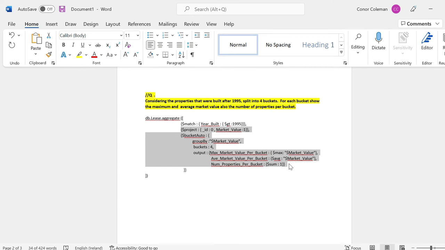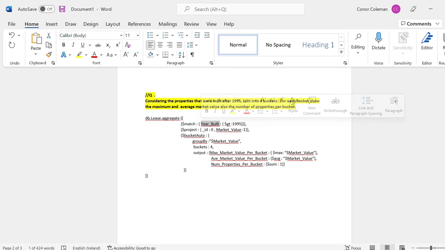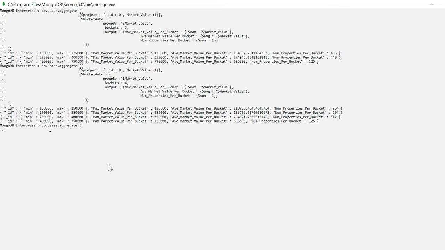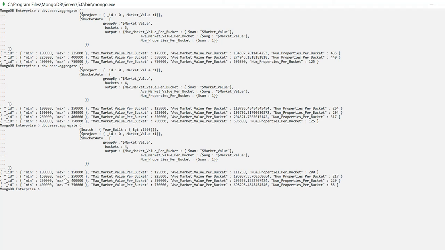So you can see here this part of the code is generally the same as mentioned previously. The only part we've included is the $match. You can see here that we put it in curly brackets: yearBuilt, which is the column name, and we've used the function $gt. That means anything greater than 1995, so from 1996 onwards. So we're going to run this just to compare the previous output to this.